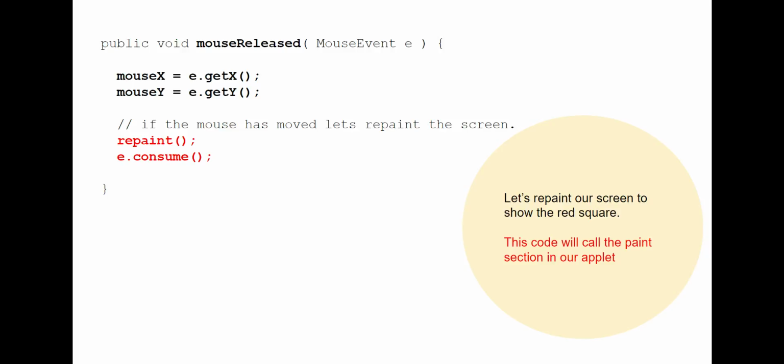Next, I call my repaint method, or the paint method. The paint method will actually paint the red square on my screen. In this case, you don't need to change any lines of code. You just type in repaint and e.consume. Just to review, when the user clicks on the screen, the mouseReleased section of code gets run. I get the coordinates of the mouse location, and then I call my paint section to paint the square on my screen.